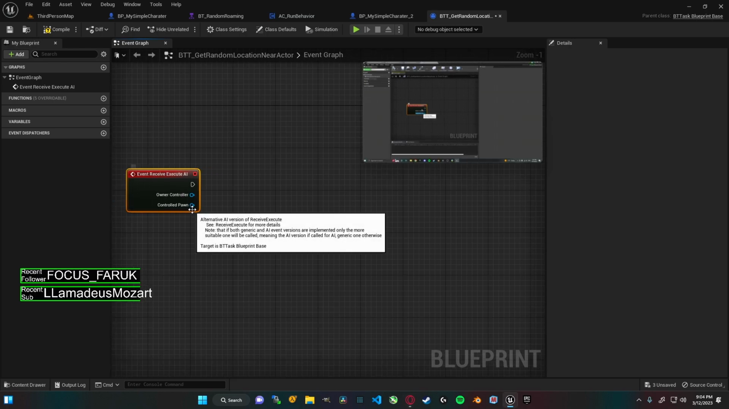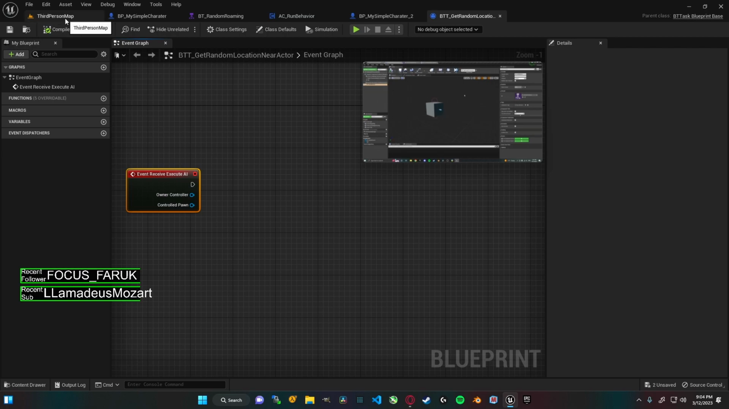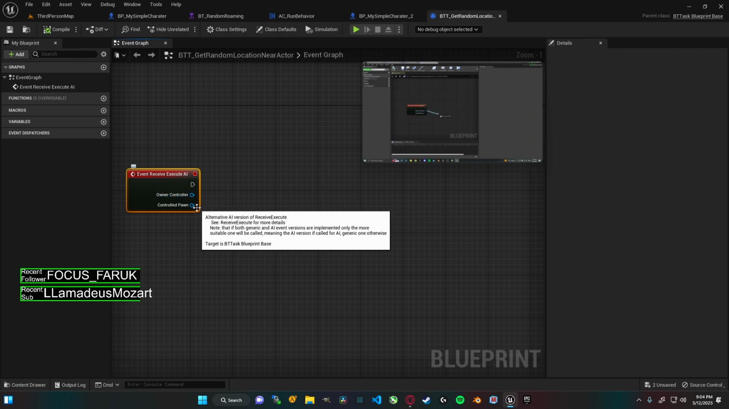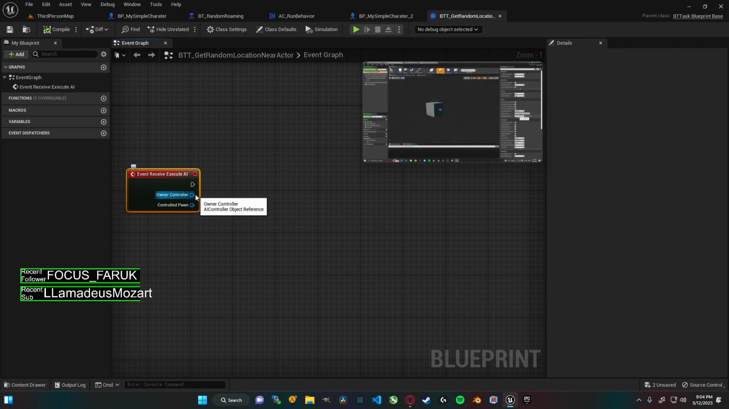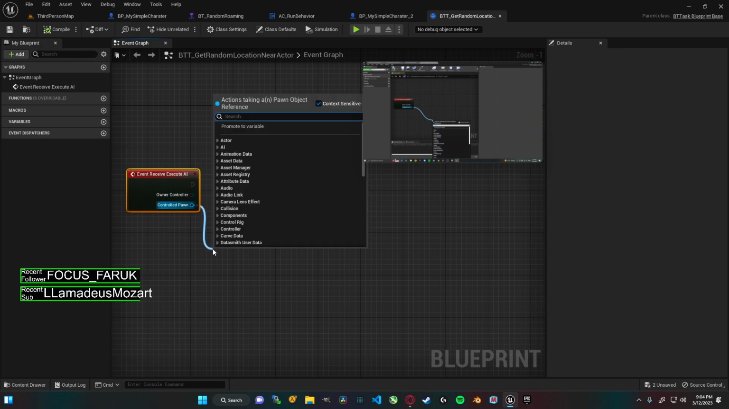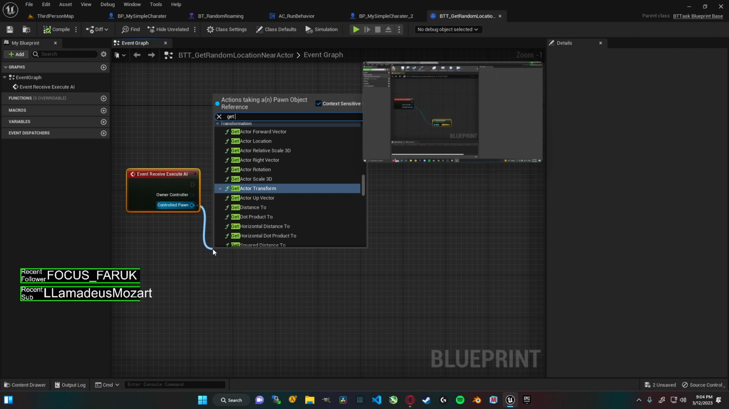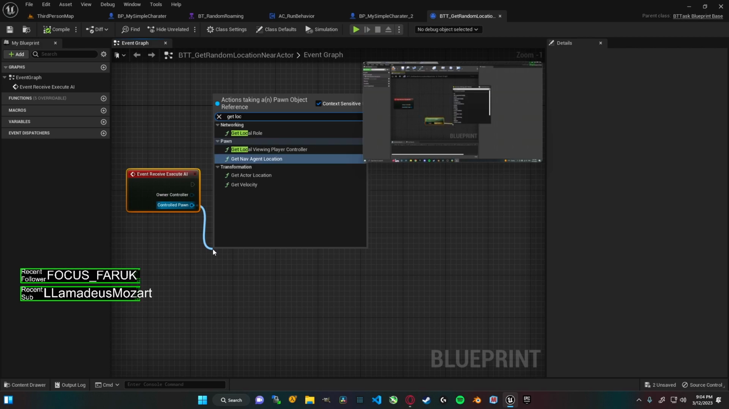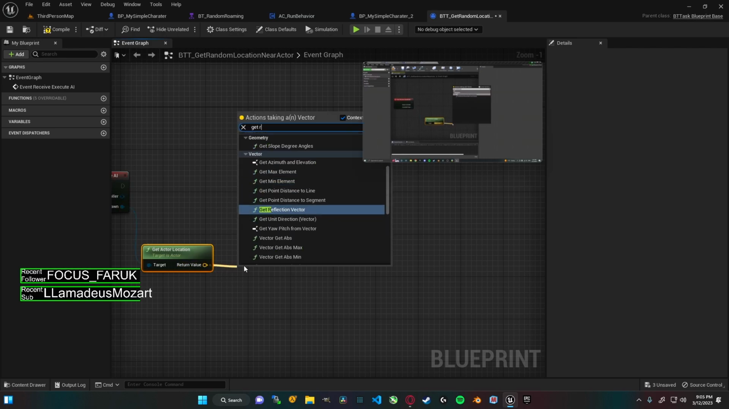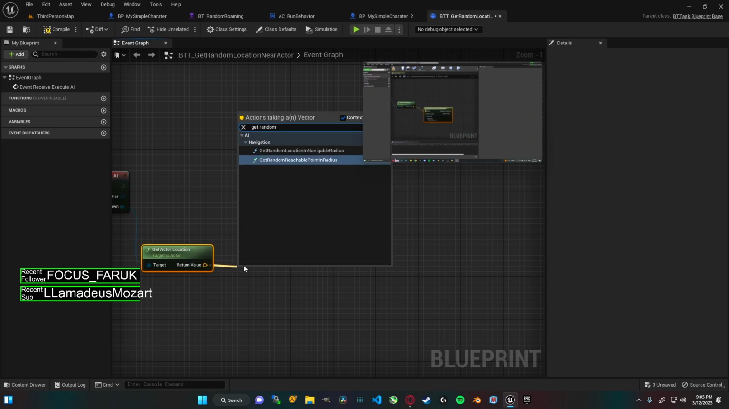The controlled pawn is our character, which is possessed by the AI controller. So do we do self? That's this. And then the owner controller is the AI controller, simple brain. If we want to get a random location near the controlled pawn, we get a reference to the controlled pawn, and we could say get actor location. Get random point, get random reachable point in radius.